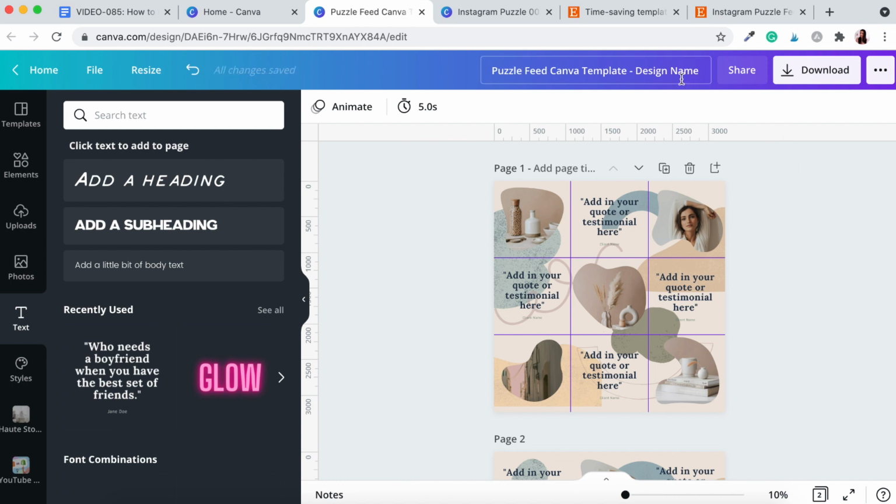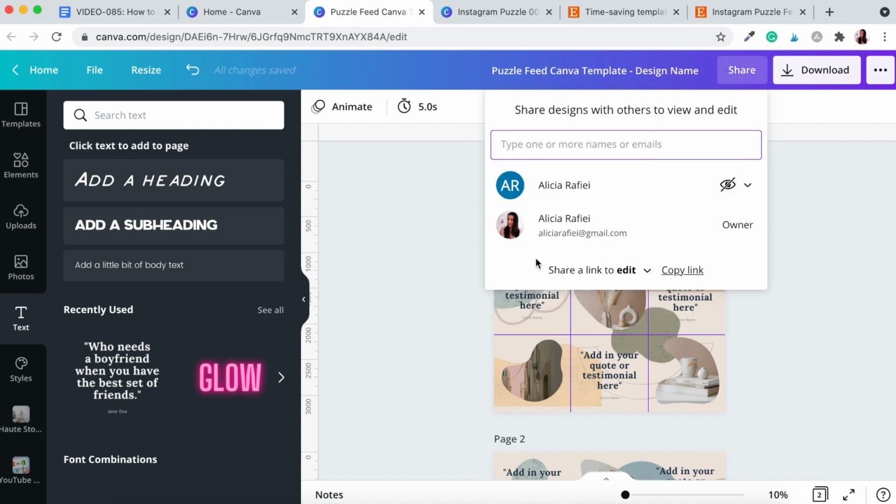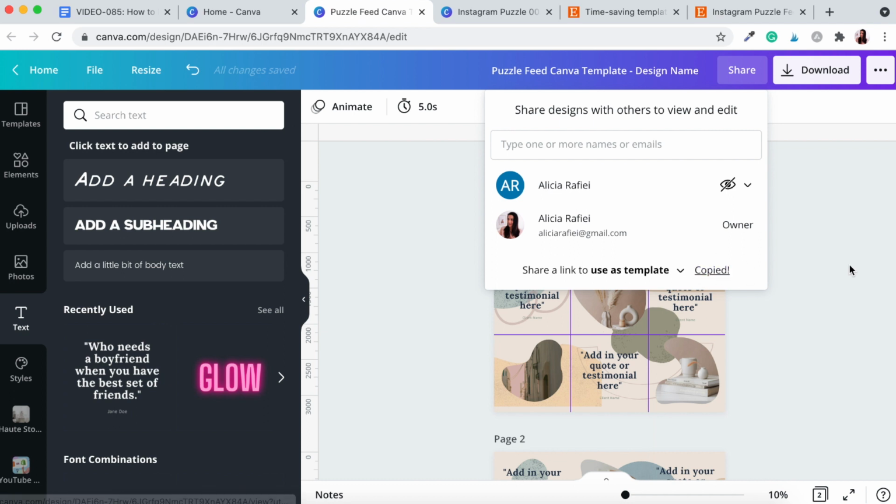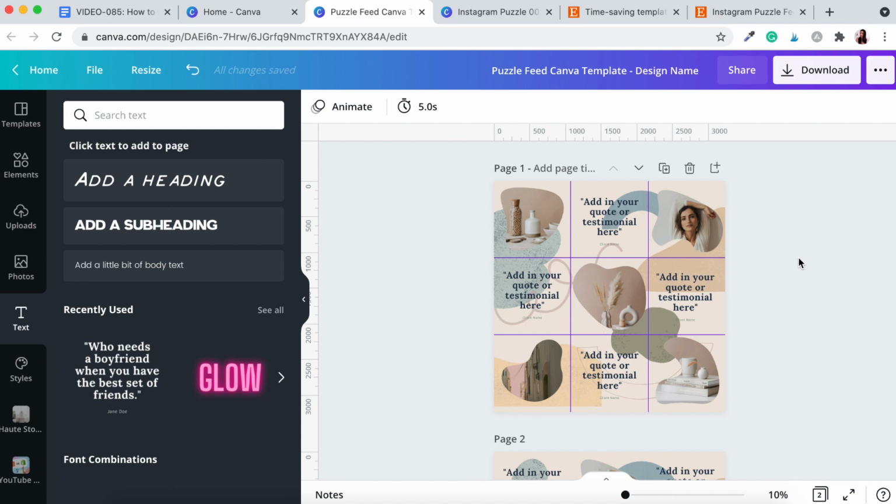And then all you would do is go here to where it says share, click on that button, and then go down to where it says share a link to edit. Let's go ahead and go to share a link to use as template. Then we would be copying this link, and that is the link that we would be adding to our PDF deliverable that gets sent to our customer once the purchase has been made. Okay, so those are the steps that you need to take to design, create, and share the template that will eventually be purchased by your customer.